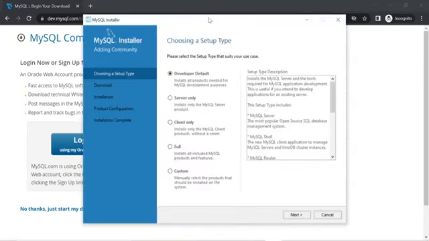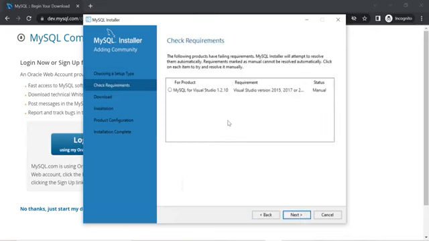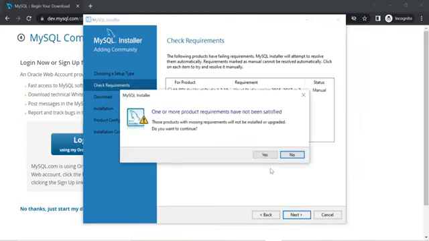Okay, so first, as you can see here, we have to choose a setup type, and we have to select one among these 5. So we have developer default, server only, client only, full, and custom. So we stay with the recommended, which is the developer. We click on next. As you can see here, you may get different things displayed on your screen depending on your computer and the requirements. So in my case, I will just click on next.